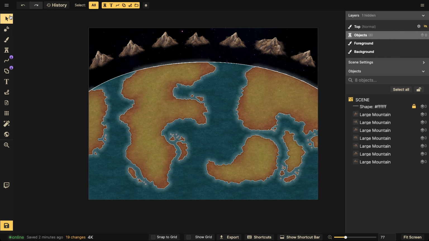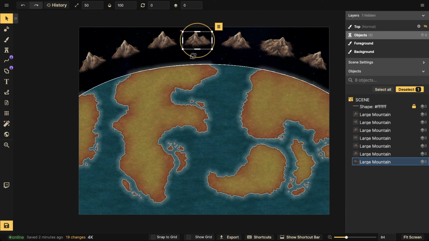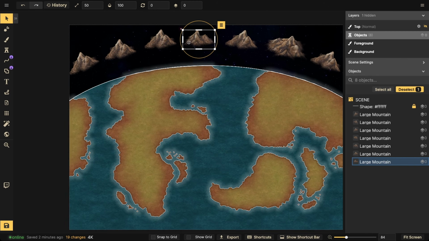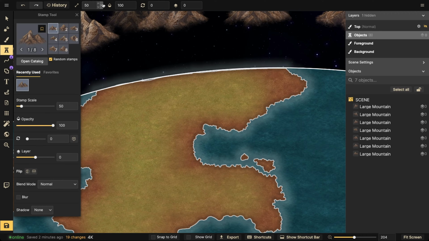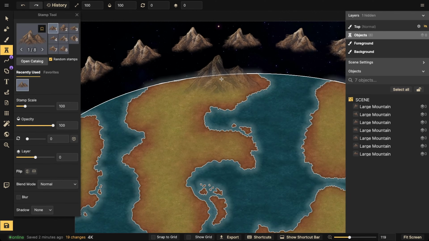So let me give you an example. I maybe want to have a mountain range that kind of moves down over to here, kind of like this. So I'll go ahead and do that. What I'll need to do is set the scale. So right now this stamp is at 100%. You can see that's quite large.